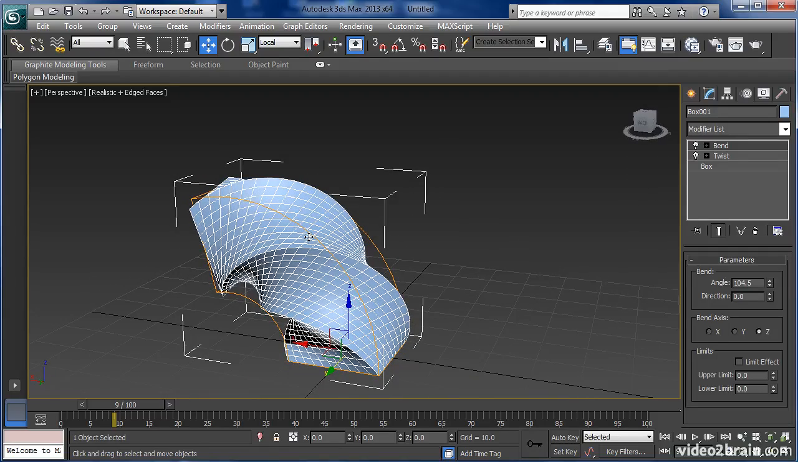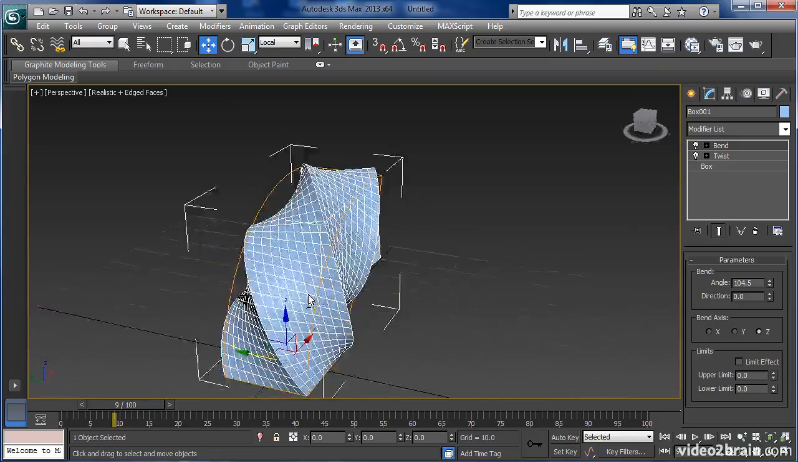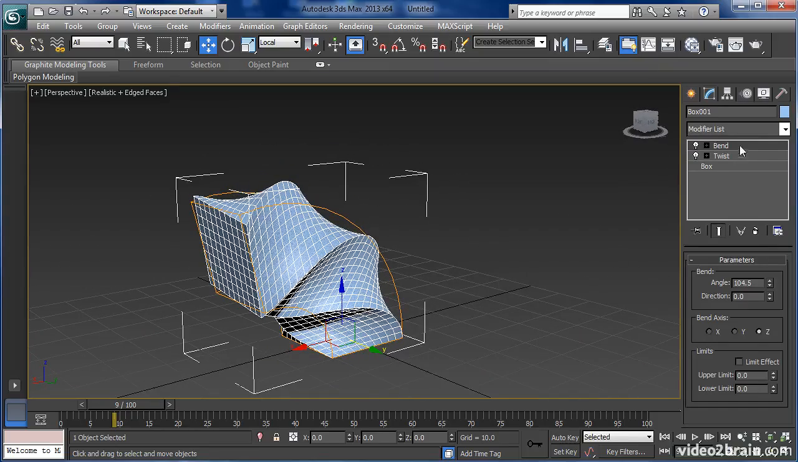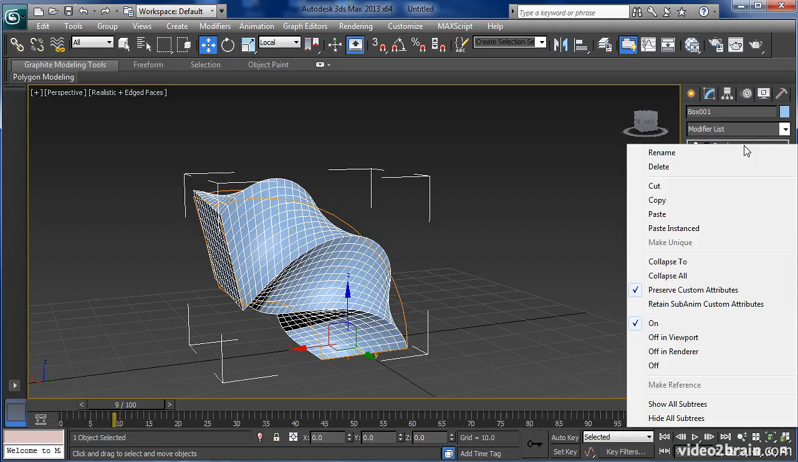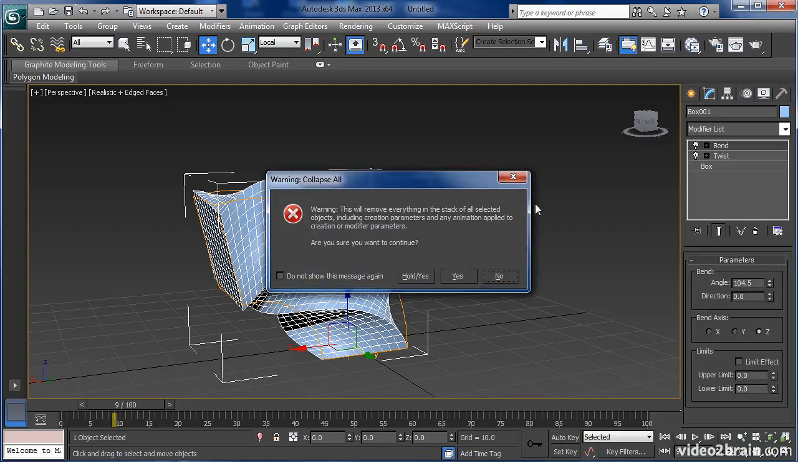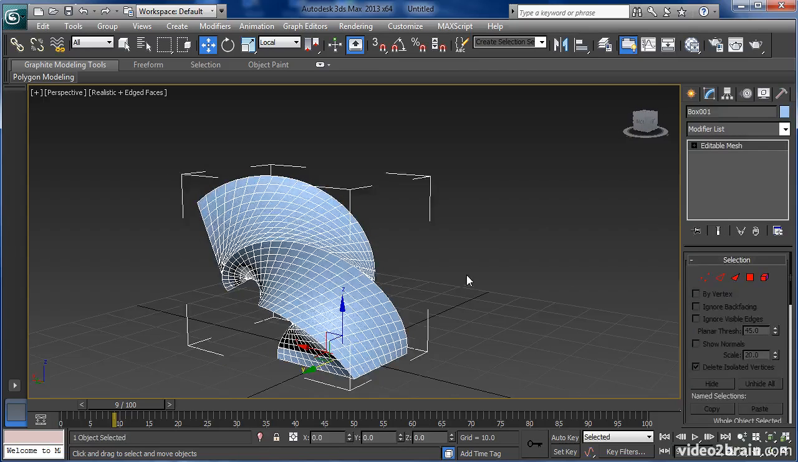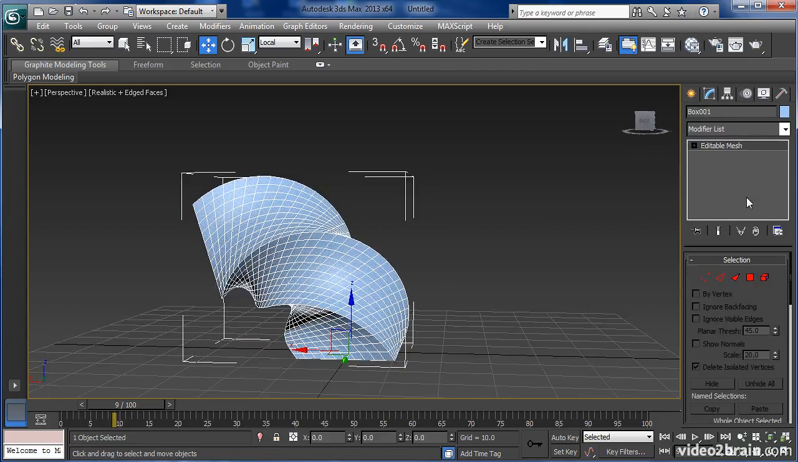Now to commit this shape, let's say I'm happy with this shape and I no longer want the modifiers in my stack, all I need to do is right click in the modifier stack and select collapse all. What this will do is change that object to having no modifiers. It gives me a warning because it's a serious affair. If you get rid of your modifiers, you won't have access to changing them at a later time. I'll go ahead and click yes, and I will see that this object now no longer has any modifiers.